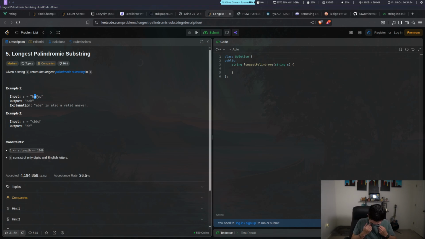If the previous letter is equal to the current letter, then go outward. And that would be like an n squared solution. Right? So we go here and go outward since the previous letter is not equal to the current one. You don't check that one, man.